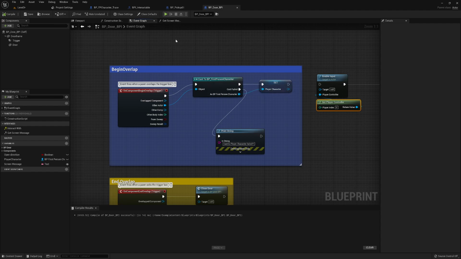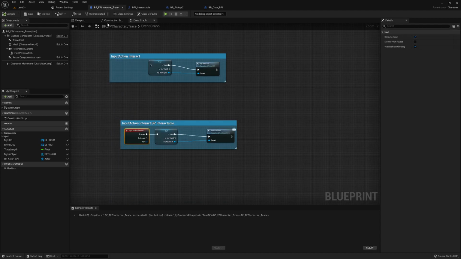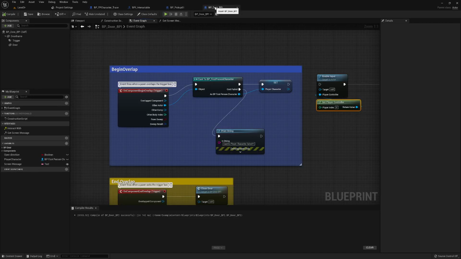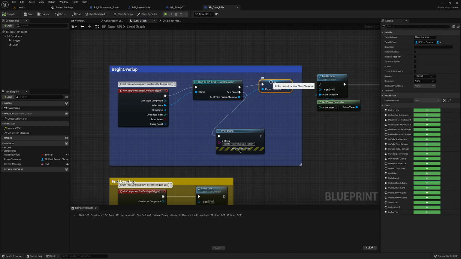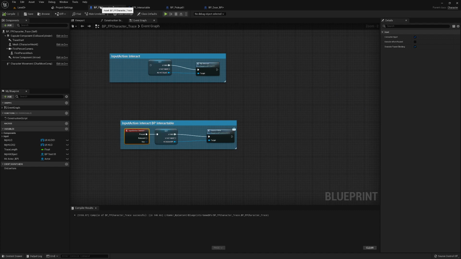What character control are we using? We're using this one. What class are we actually trying to cast to? That one, which is not the same one. So, what is that? What type is that? First person character. Okay, so that. Oh no, first person character. What's the parent class of this character?